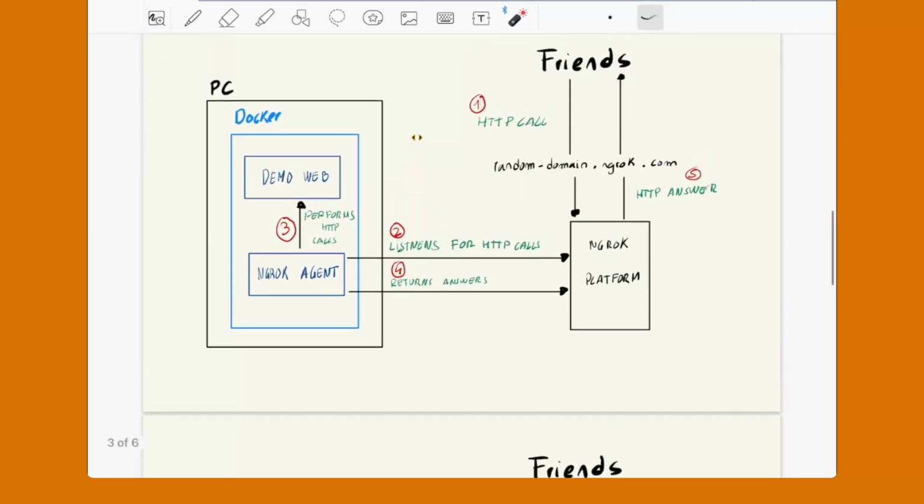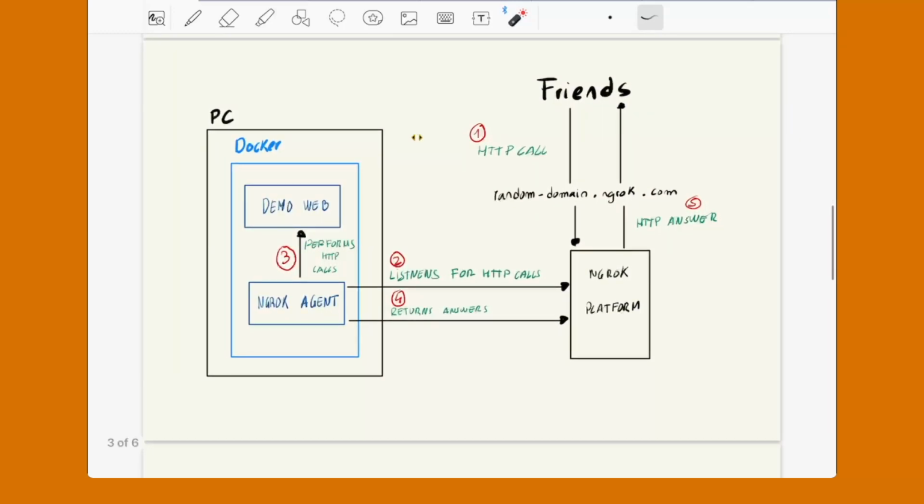But what does that actually mean? Let's break it down step by step. When someone makes an HTTP call to the designated domain, Ngrok intercepts it through its platform. Now picture this. The Ngrok agent on our PC and the Ngrok platform establish a connection, likely through WebSockets or a similar bidirectional method. Let's say that the agent is listening, waiting for those incoming HTTP calls.